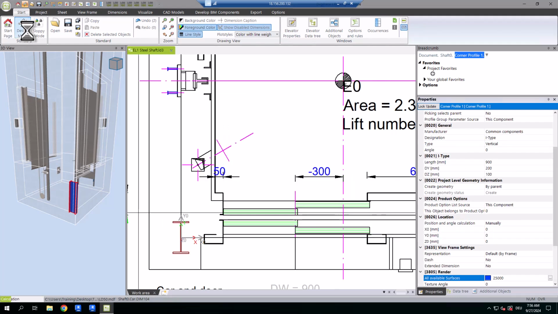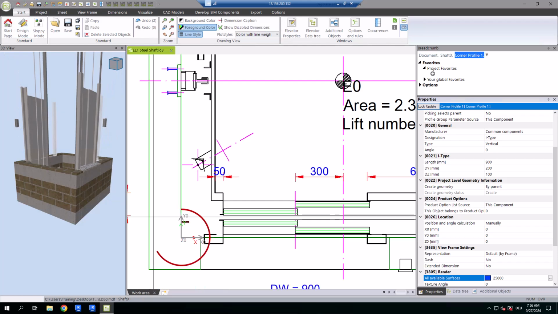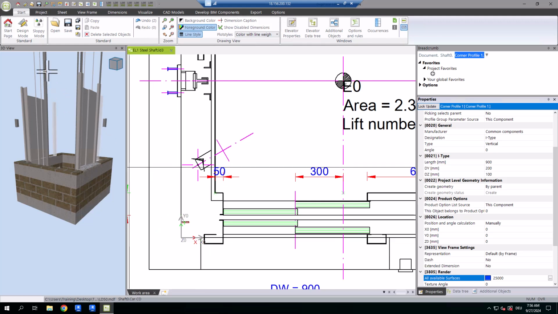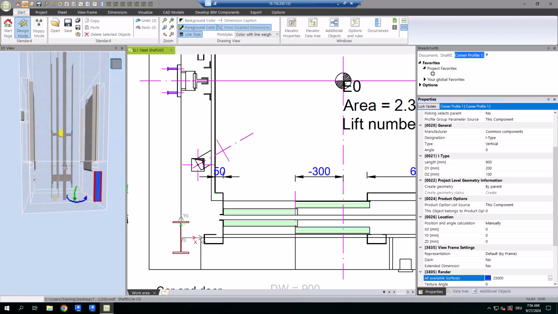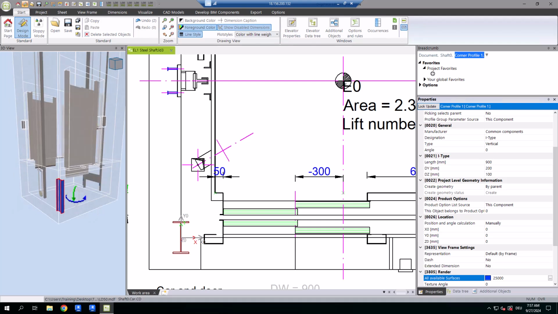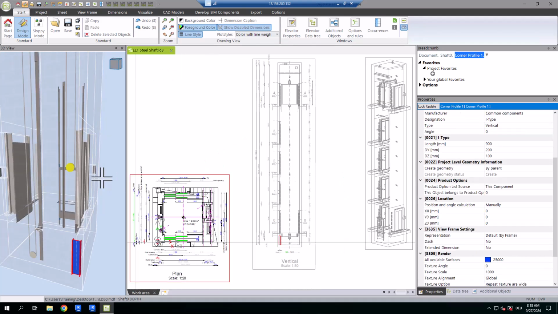You'll see that the profile is inserted at the base point of the selected parent object, which in this case is the shaft. It's usually a good idea to work in design mode when inserting additional child objects, as it gives you a clear view of the entire profile. Next, we'll adjust the size and position of the profile.